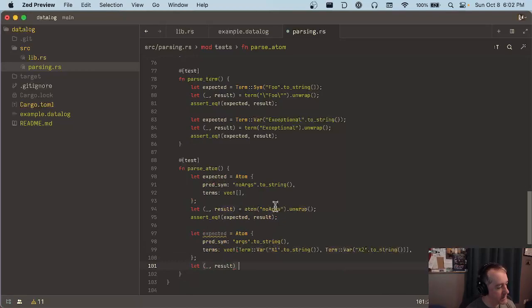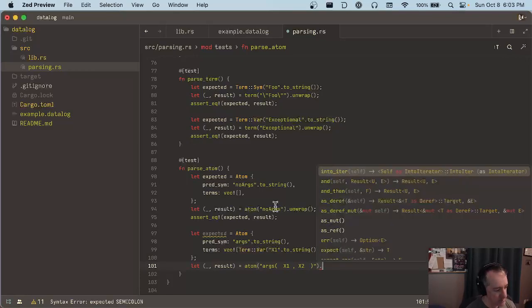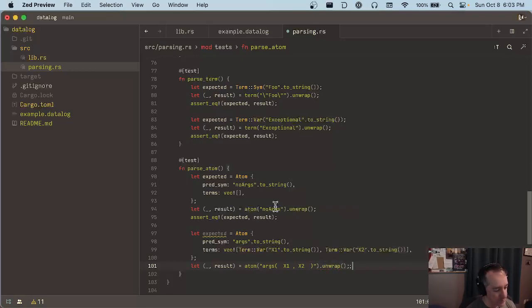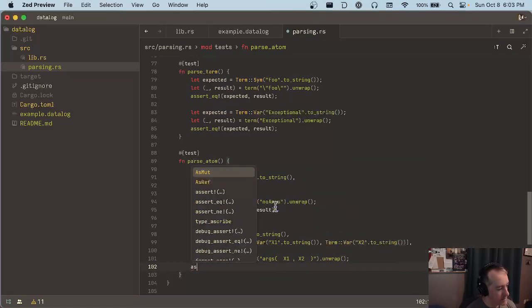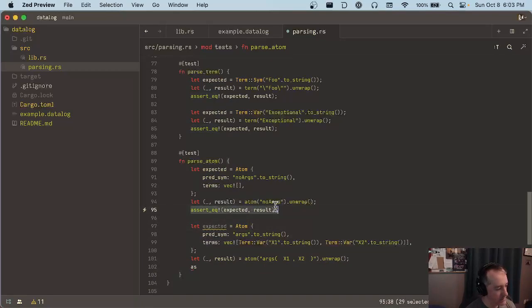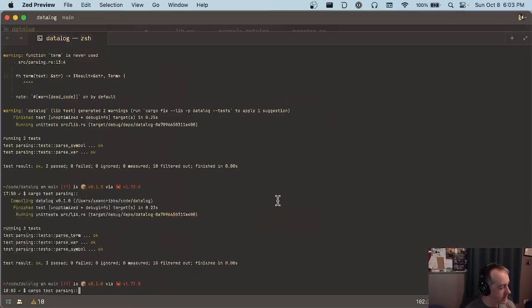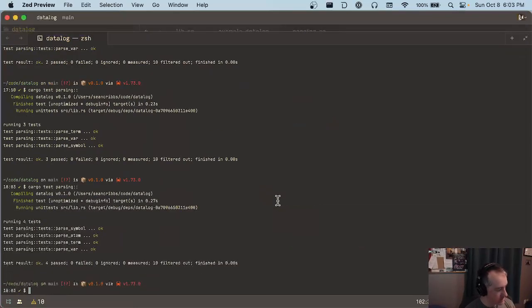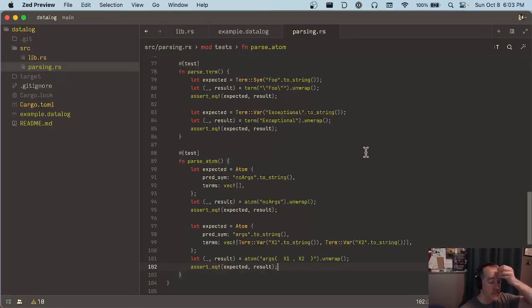So what would that program be? That would be an Atom parsing of args, and it has parens x1, x2. And we can kind of force the white space question by putting white spaces in there. Okay. And let's do our expected result again. Assert. Okay. And that works. Cool. So I think that's a good place to stop.